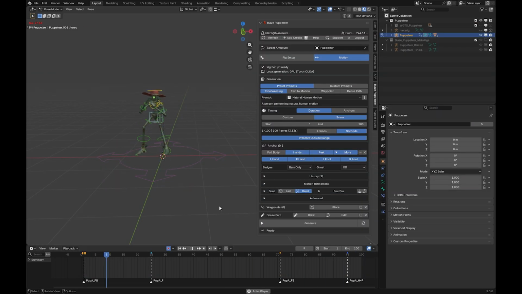Now let's generate a motion. We already have some anchors set. A full body anchor, a feet only anchor, another full body anchor, and lastly a hands plus feet anchor. The duration is 100 frames and we set the prompt to something generic from the preset prompts, natural human motion. This is useful when you don't want to use a custom prompt, but there isn't a preset prompt for the exact motion you have in mind. Now let's hit generate.